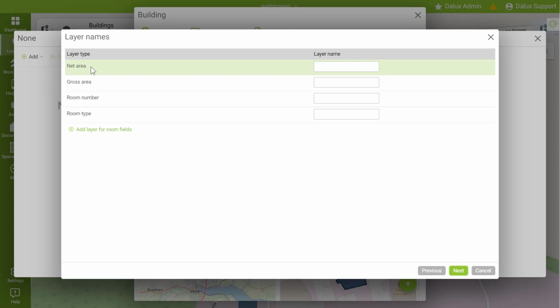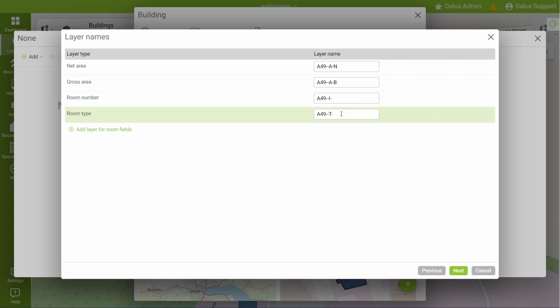Here we have the layer type, and this is the layer name from the DWG file. If you have rooms and areas drawn as a polyline inside of your DWG file and placed in a layer, then you can import them. The same goes for room number and room type, as well as other fields. They just have to be in a corresponding layer, and then we can map it into Dalux. So now I have entered my layers from my DWG file, corresponding to what they contain.